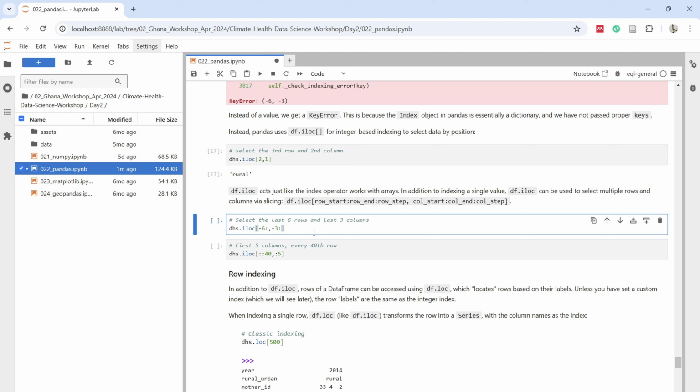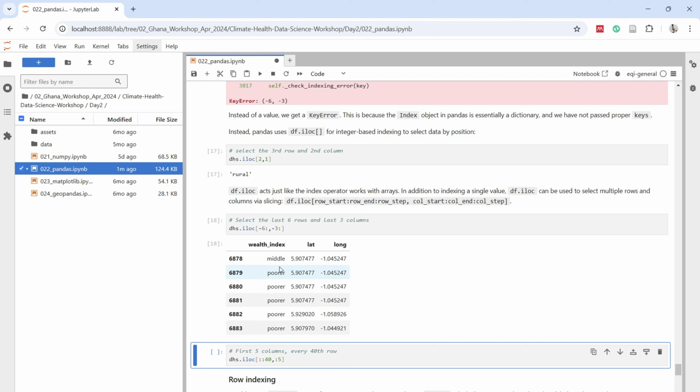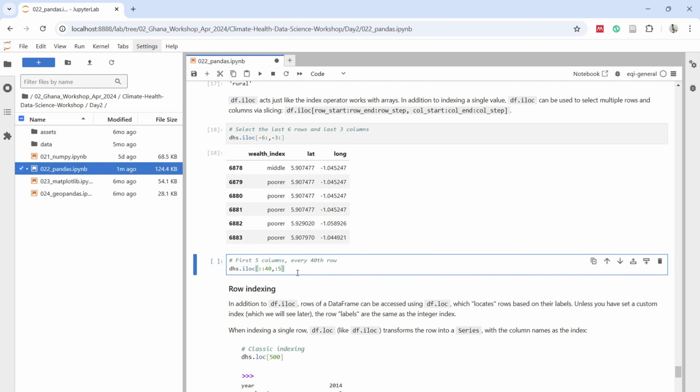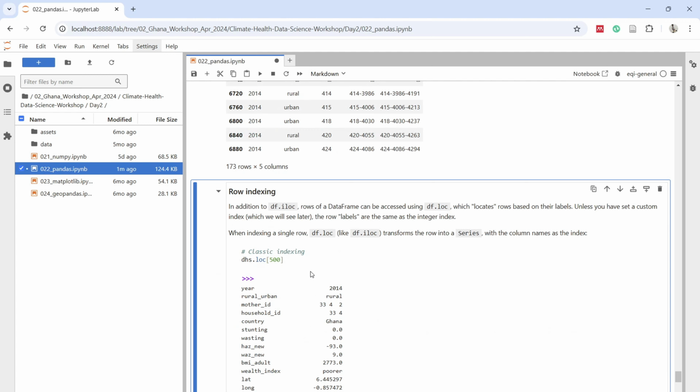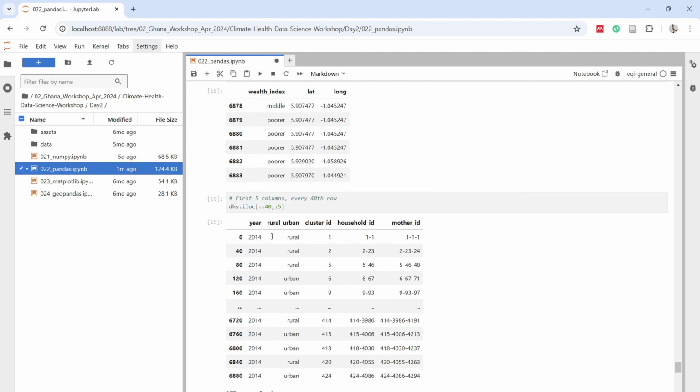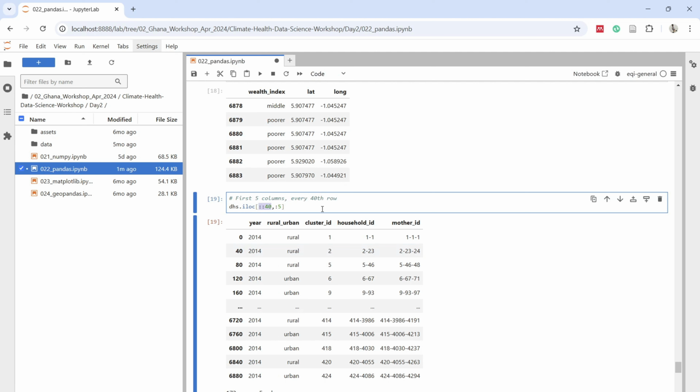For example, in this case, we're selecting the last 6 rows and then the last third columns. And if we run, we're going to see the subset. And if we want to instead select the first 5 columns in every 40 rows, this is the code that we will use. So the first one is selecting every 40 rows, and then the second after the comma is the first 5 columns.